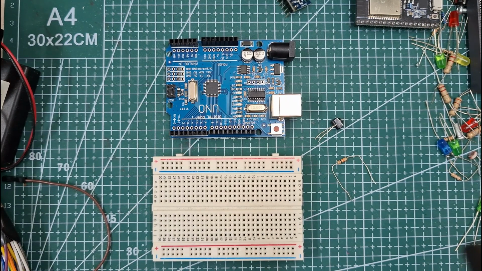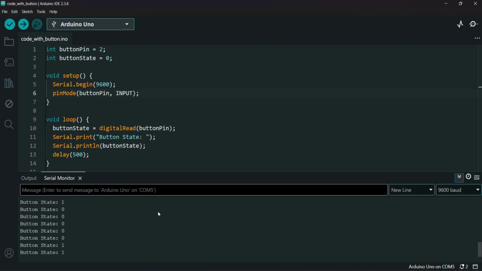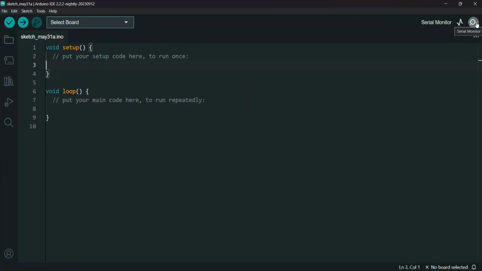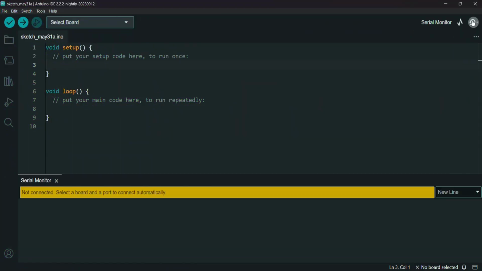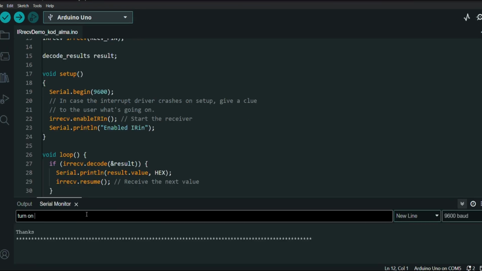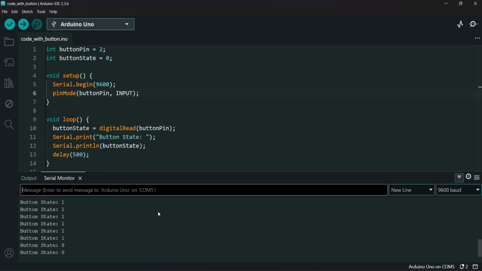In this video, I'll show you what a serial monitor is and how to use it by building some circuits. Let's get started. The serial monitor is a tool inside the Arduino IDE that lets your Arduino talk to your computer. It's like a simple chat window. Your Arduino can send messages, numbers, and data to your computer, and you can read them in the serial monitor, which helps you see what your Arduino is doing.